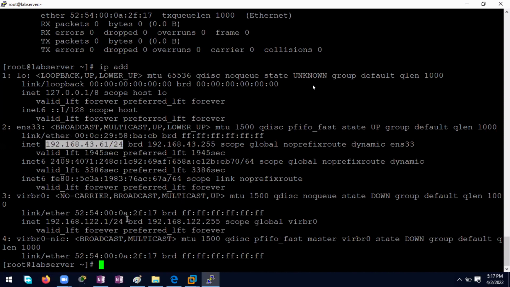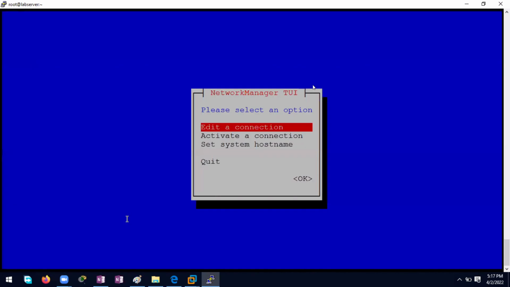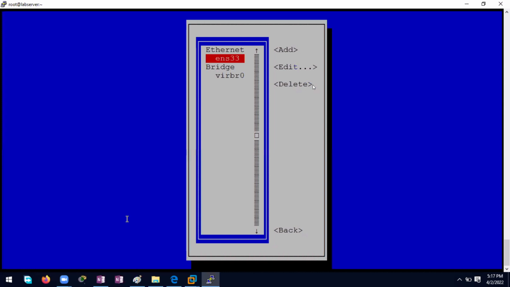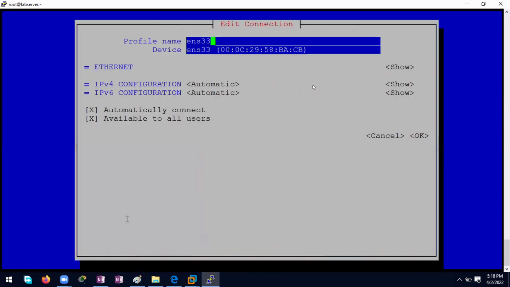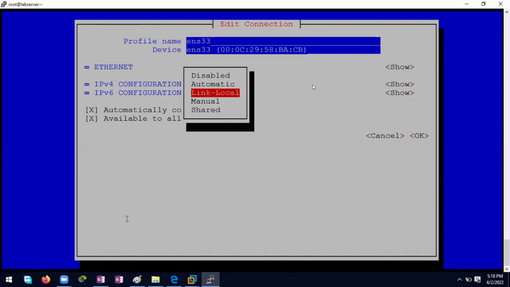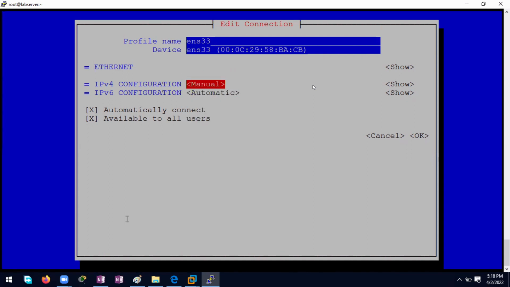To change the IP address, what command are you going to use? You can use nmtui. And here you can click on edit a connection. This is your connection name, ens33. ens stands for Ethernet. Click there and go to IP version 4. Now it is automatic. You can click there and select manual.